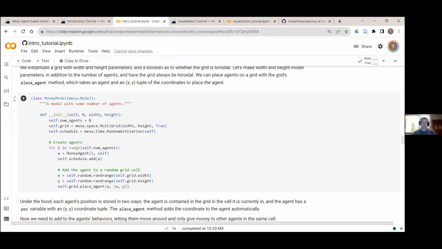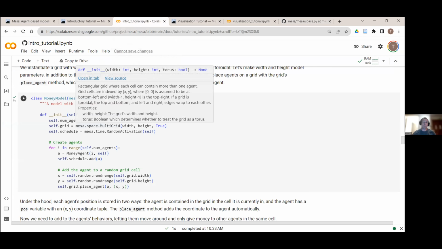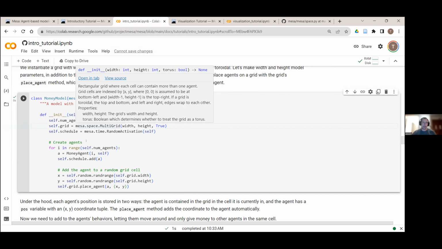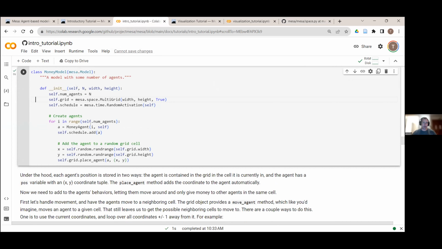All right. So in this case, we're going to do multi-grid because we want to allow more than one agent in. We're going to increase the number of our parameters. So now it'll be the number of agents plus the width and height of our grid, which follows a standard XY convention. Then we're going to create our agents and add them to the schedule. Similarly, we're going to randomly assign them to some X point and some Y point: some part of the width, some part of the height.